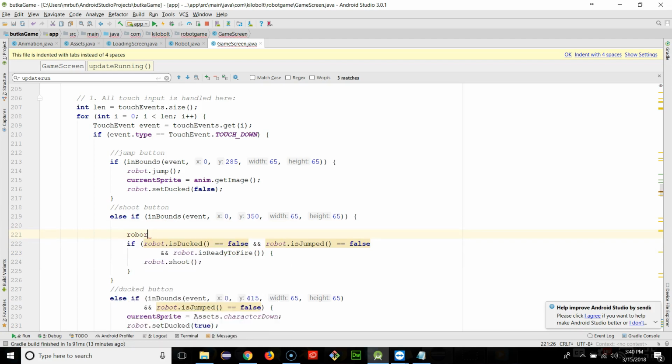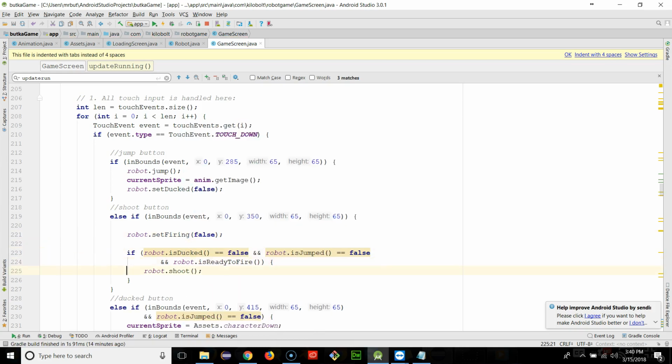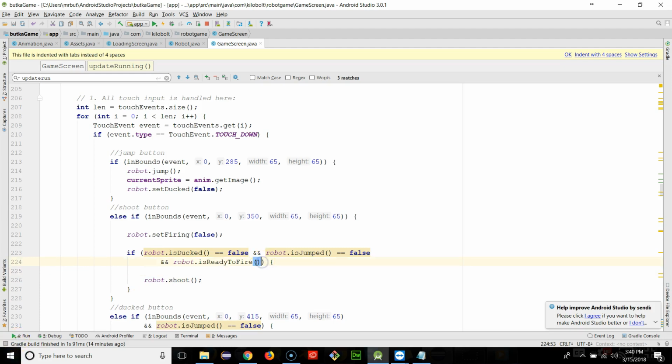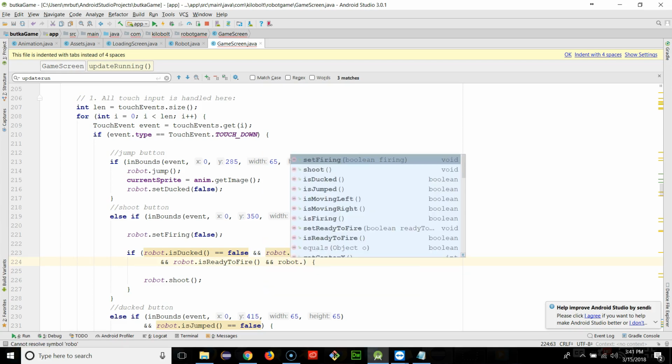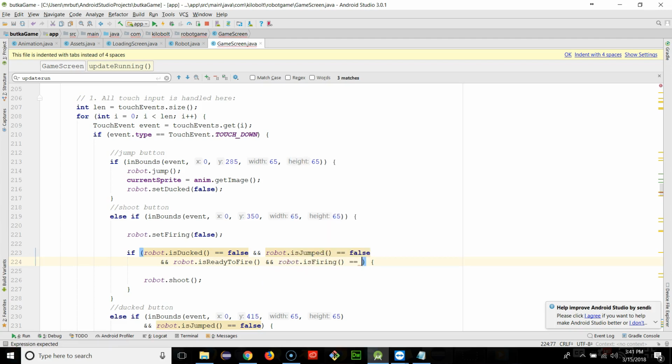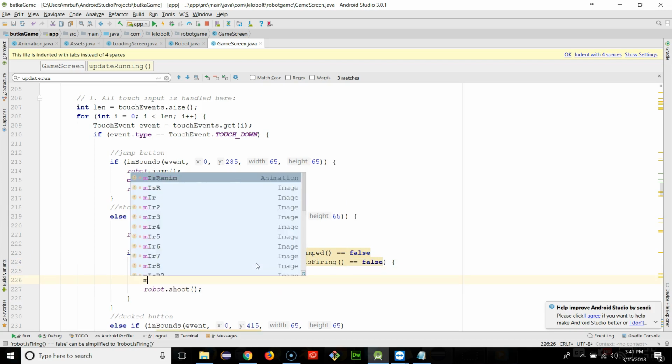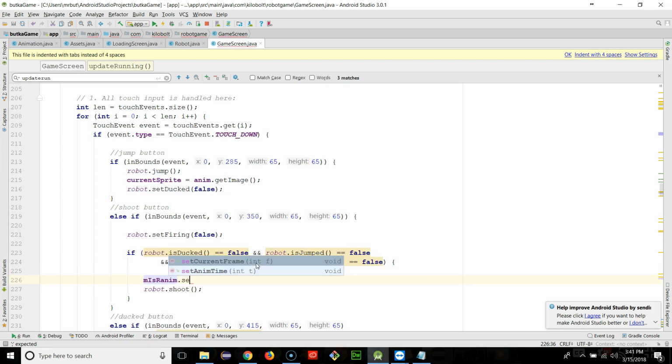So I'm going to go ahead and refer to the robot object, and to that new method that we created, set firing. I'm going to make sure it's false every time that we touch the button. That means basically that I'll be able to shoot again. And then I'll add this to the button just to check. So not only do I want to make sure that it's ducked and that it's not ducked, it's not jumped, and it's ready to fire, I want to make sure that is firing is false, which of course every time I touch the button it is.